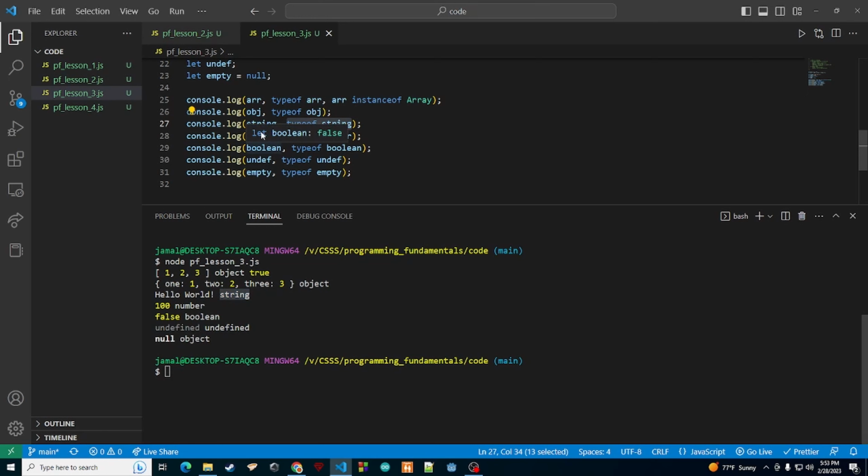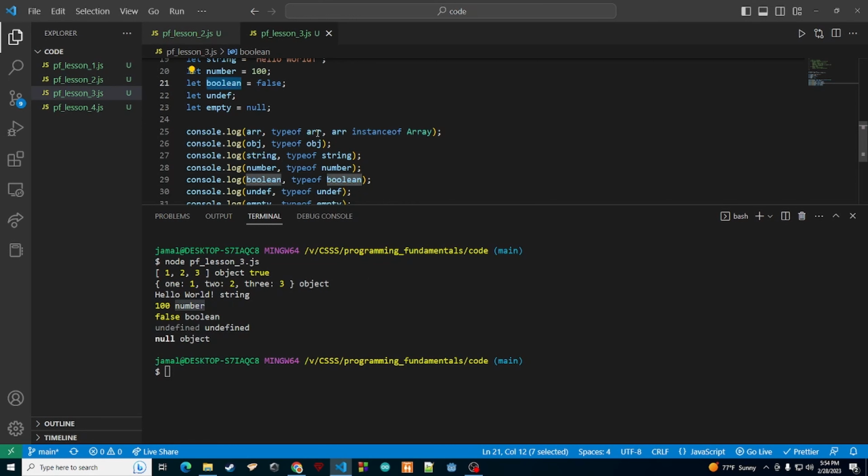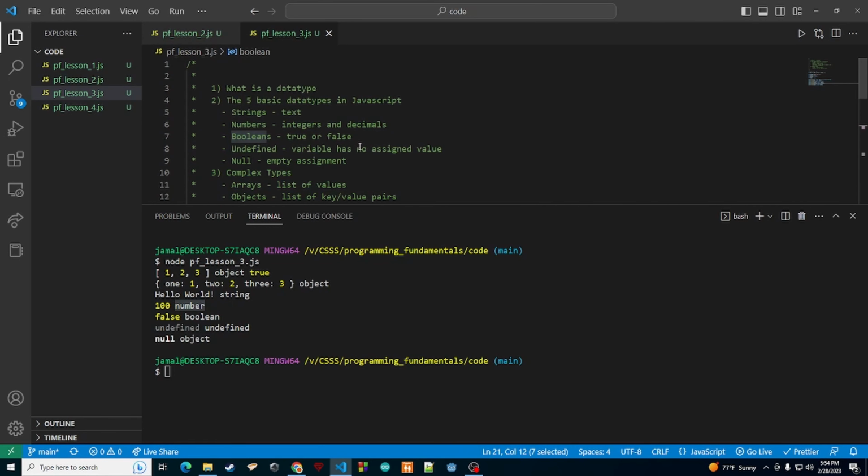Also, we printed out number, which we defined right here. And as you can see, it's a number. And then we print out this Boolean, which has the value of false, and it's a Boolean. Then we print out undefined, which has a value of undefined and a type of undefined. And then we printed out this empty, which is a null value, and it's of type object. Okay. All right. So that's pretty much it.